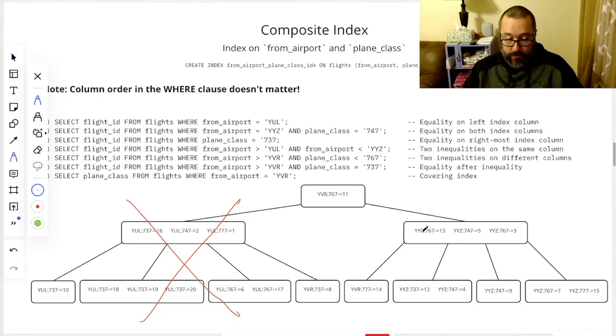Now, we don't know any more information about what's further down the tree because anything to the left of this must be less than or equal to YYC. So it could be YYC, and it could be a 767, could be a 737, could be anything that is less than or equal to this particular key. So we have to walk down the subtree, and we see it says YVR. So we don't have to look any further into the key. We know this is not one we want because we're looking for greater than YVR.